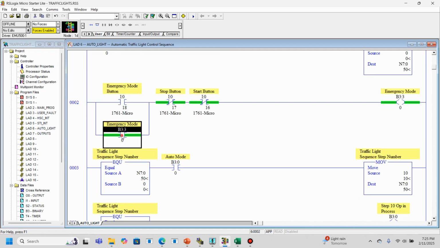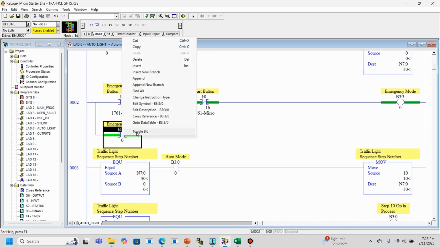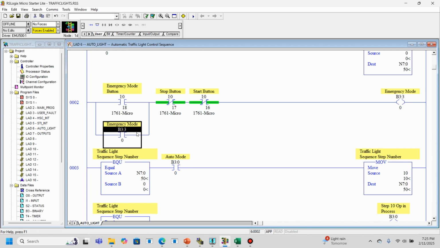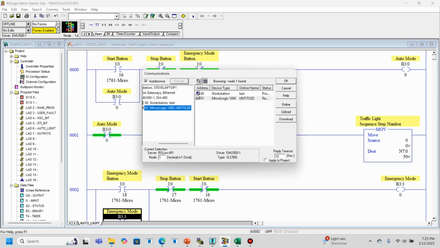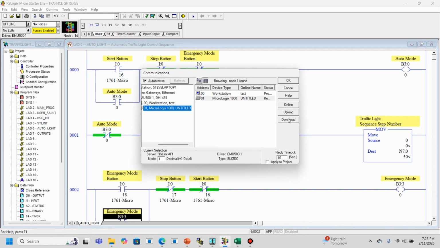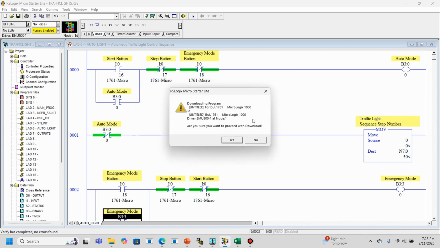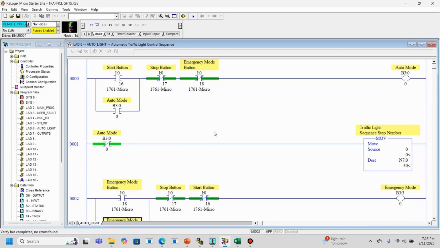We're going to download back, and we're going to start fresh. So I'm going to toggle that off while we're offline. You can toggle these bits offline. And we're going to re-download. Go ahead and do a download. And we're going to go back online.